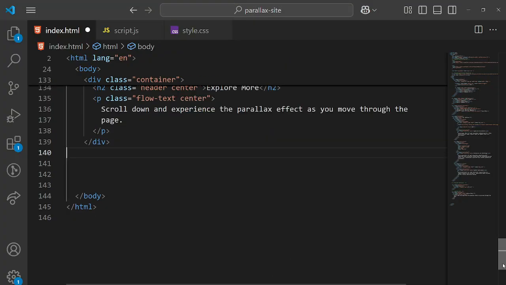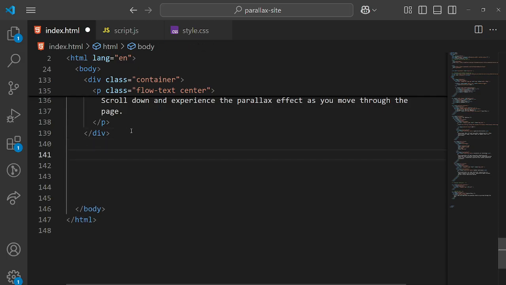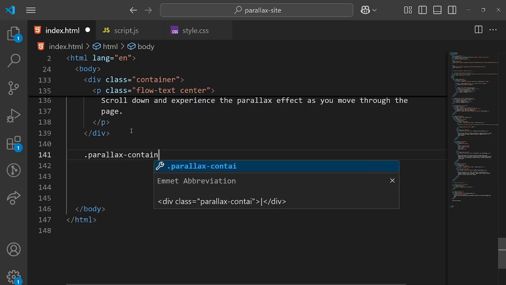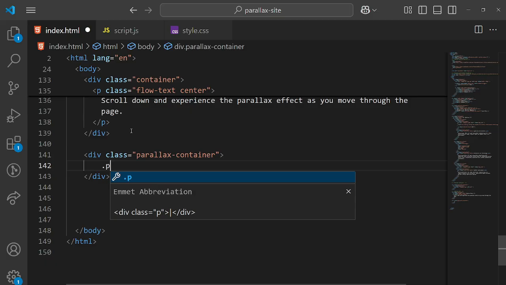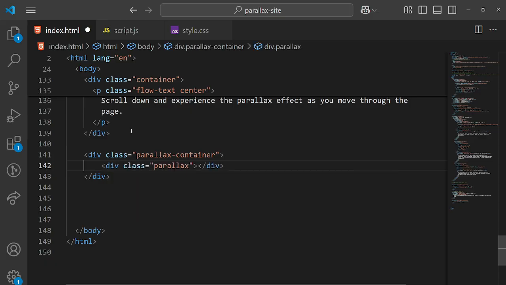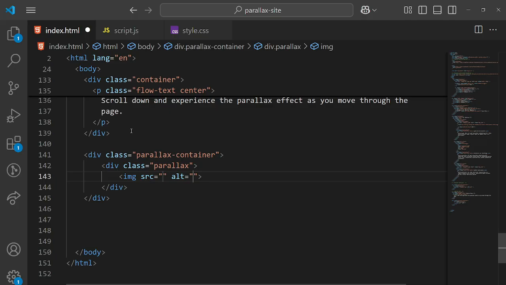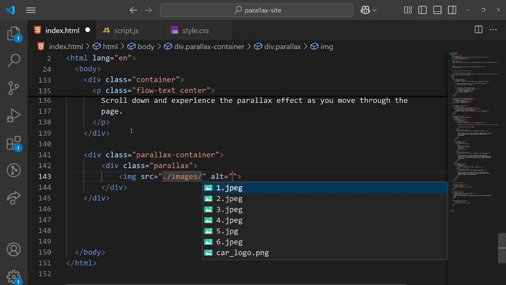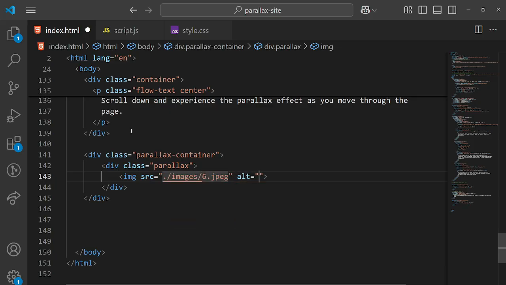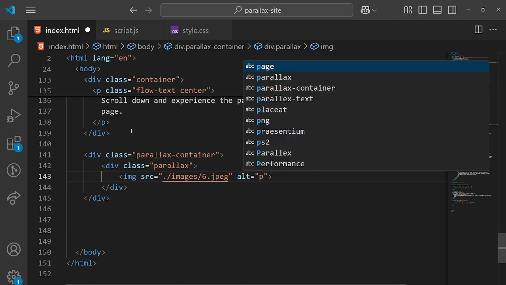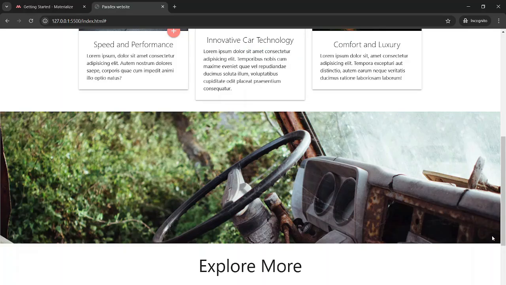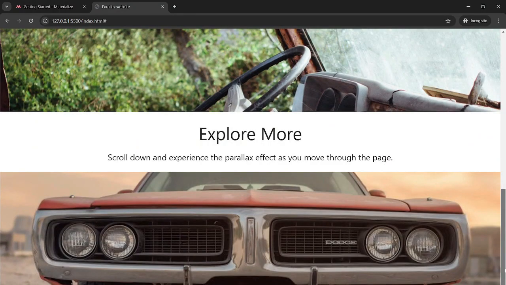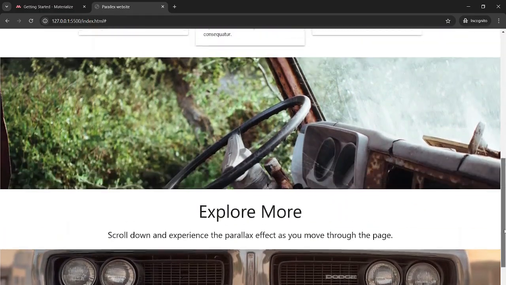Below this explore more we need to put another parallax. For that, after this div I need to create another div, and the class name is parallax container, and here create another div and the class name is parallax, and inside this I need to create an image tag with ./images/6.jpg, and the alt text is parallax 6. Okay, something like that. So save it and check it in the browser. You can see we have this image. You can see this parallax.